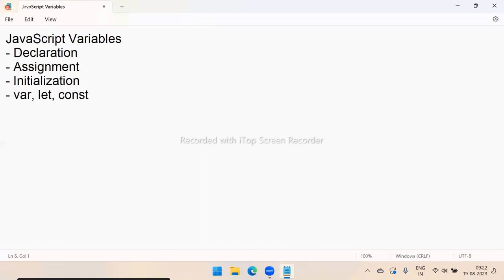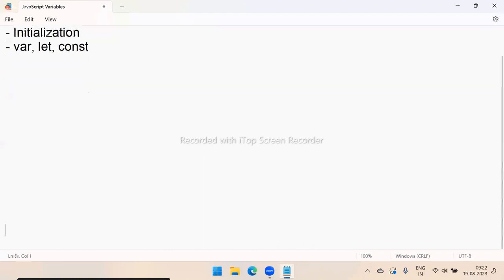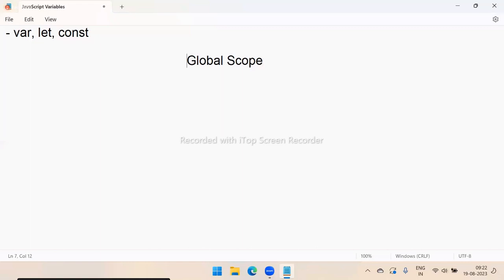Now, once we know these, the next important thing you need to know about is global scope variables. Global scope is nothing but how to define a variable so that it is accessible to all functions, because every variable is a function scope or a block scope.